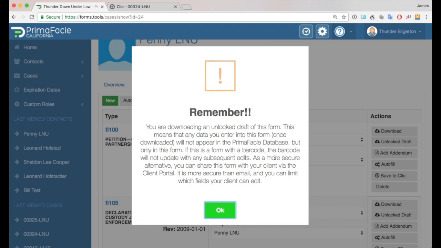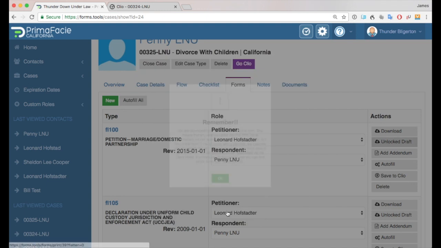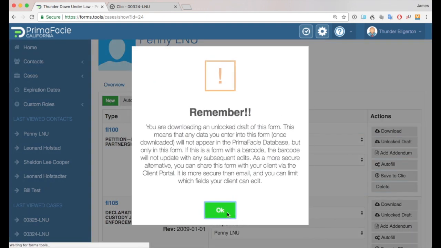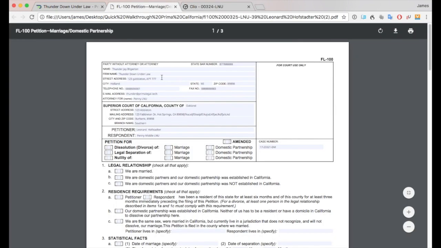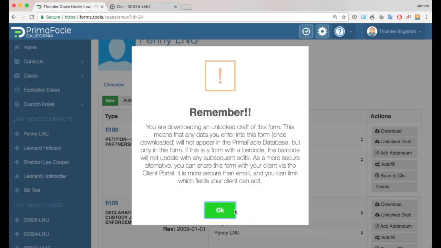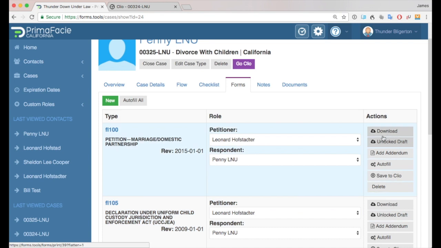So we do remind you that we have something called a client portal, which we'll go over in a different video, and you can collaborate with your client through that. But this version of the form that you're going to download is an unlocked draft. And so when we download that version and then open it, you'll see that those fields are open, and now you can actually make corrections, edits, and things like that. Okay.